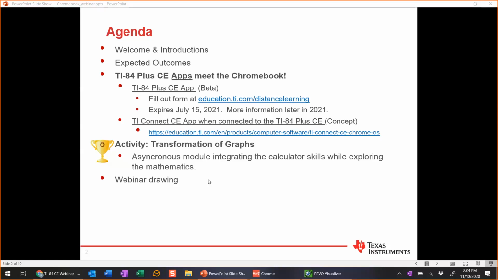The TI Connect CE app, when connected to a TI-84 Plus CE, so if you have the physical TI-84 Plus CE, the TI Connect CE app for Chromebook, it's a concept app, and we give you the link to the education.ti.com page where you can get the direct link to the app store so that you could get the app that way. That's pretty cool if you've got the 84 with you and your students have the 84 with them with the cable. That's a segue into an exciting part of the agenda. Dennis has a marvelous asynchronous module activity integrating the calculator skills while exploring the mathematics. So he'll showcase the software through that.